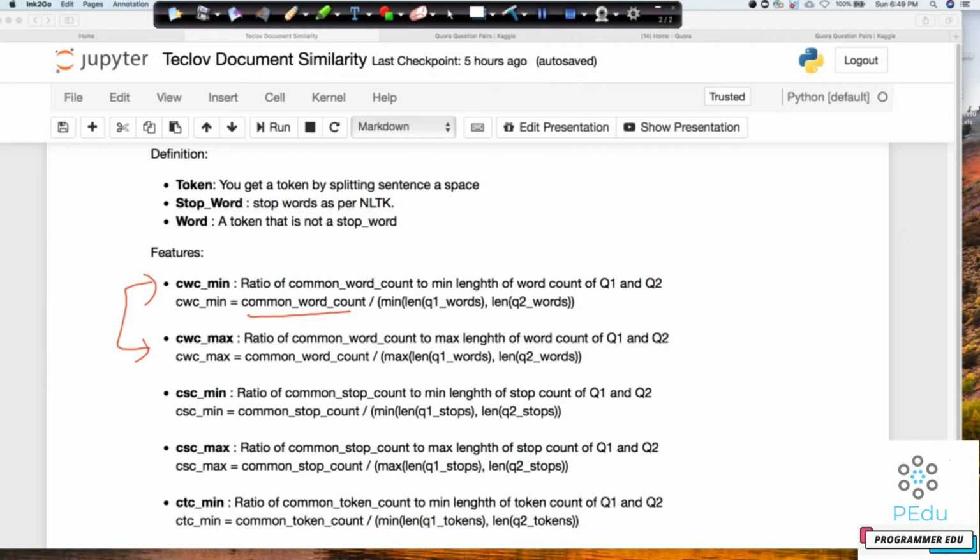When I say this, I'm talking about words here, so I'm not considering the stop words. I got all the words from it and then divided by the minimum length of words in Q1 and Q2. Whichever is the minimum out of them, I select that and divide by it. So this defines my CWC underscore min, which is common word count. You can call it common word count, and I'm getting the minimum.